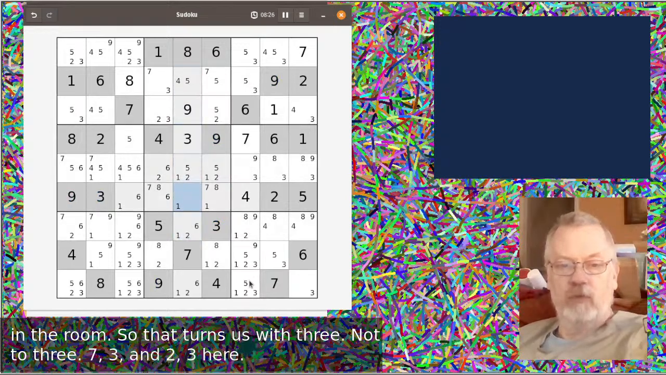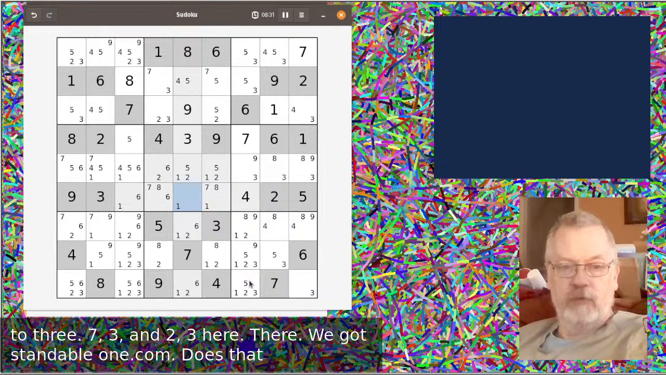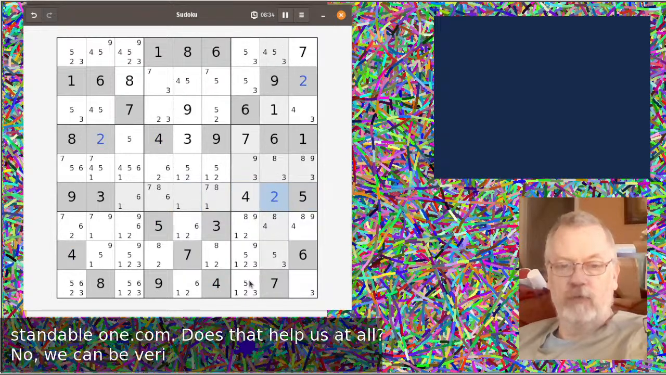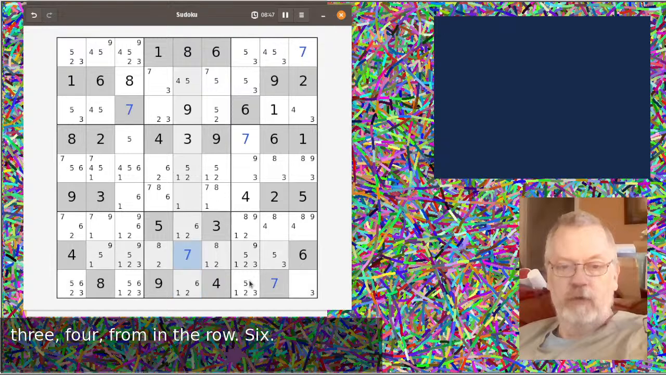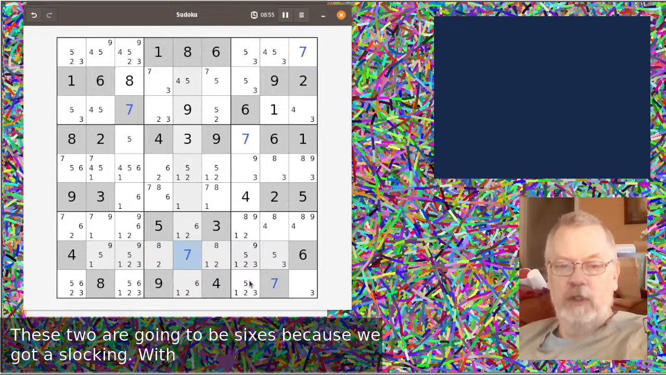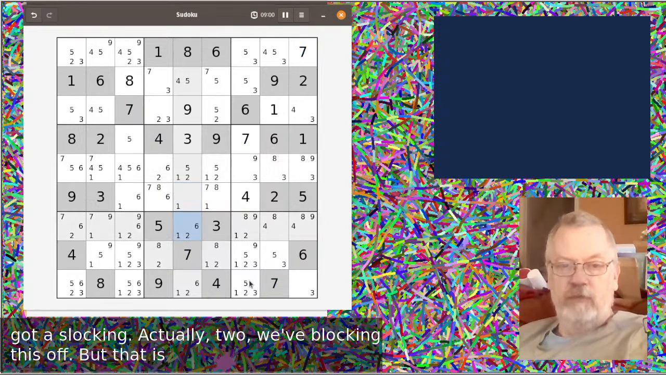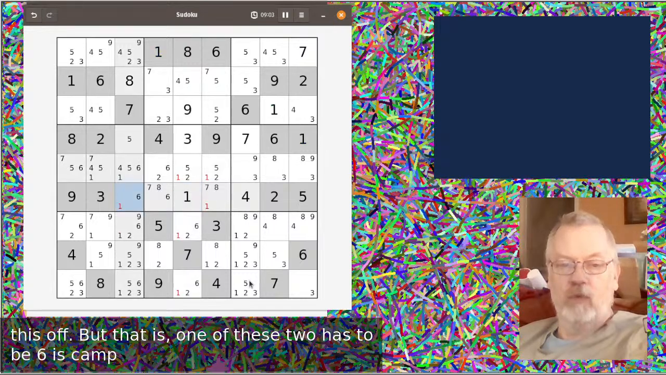We got the standalone 1 now. Does that help us at all? Or can we verify it? So we got a 2, 3, 4, 5 in the row. What about 6? These 2 are going to be 6s, because we got a 6 blocking these 2 cells, the 2 blocking this cell, but that means that one of these 2 has to be 6, so this can't be 6. We get a 7, 8, and 9 in the column, I should say.